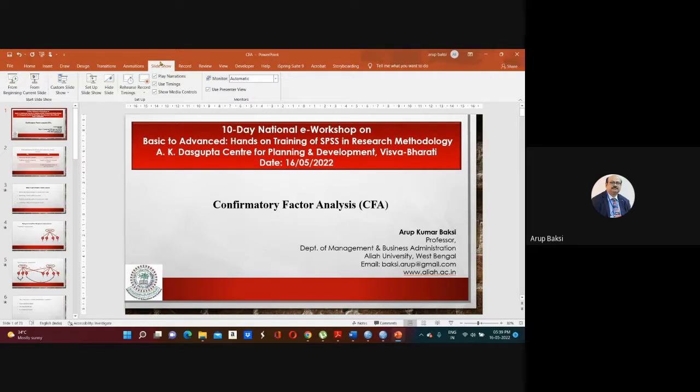If AMOS is a little difficult for you to access, there is another software by the name Lisrel. The student version of Lisrel is open source and free to all, so you can download Lisrel and conduct the confirmatory factor analysis. Remember, the student version is free. Nowadays we also use two more software packages to conduct CFA. One is called Smart PLS, which is again proprietary.